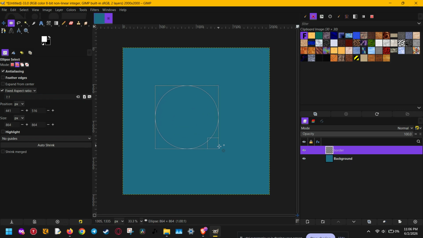As you drag, you'll see the circle outline appear. Try to position it where you want the final shape to be. If you prefer, you can also hold the Shift key while dragging to lock it into a circle manually, but using the fixed aspect ratio method is usually the easiest and most accurate.